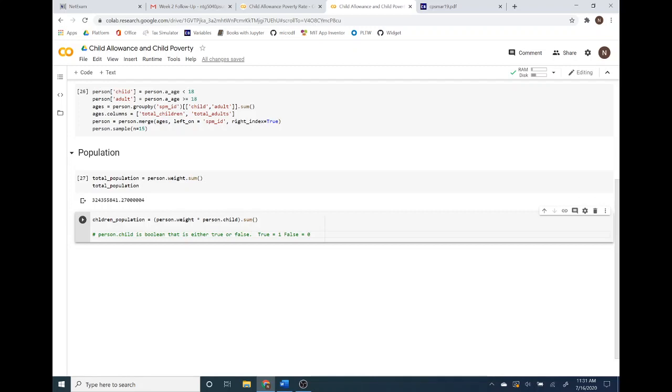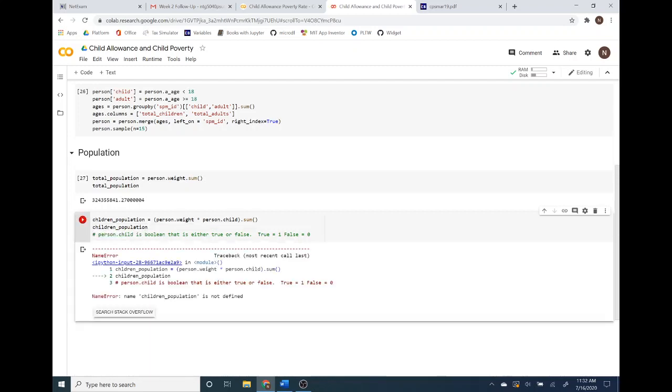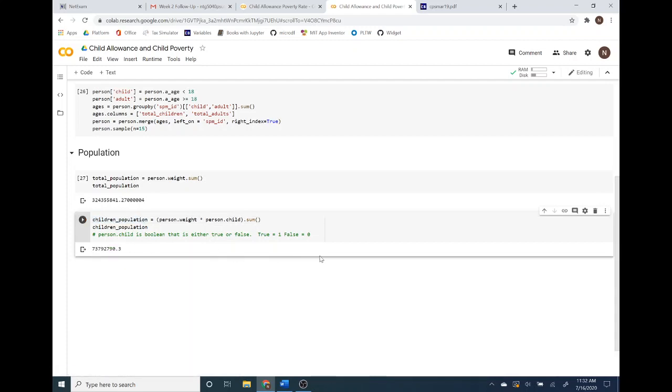So what this is saying is, take a person's weight and multiply it by either 1 or 0. If we multiply by 1, we just keep their weight. We didn't change their weight at all. But if it's false, they're not a child, it'll multiply by 0 and essentially negate that person from the data set. So we can use this Boolean to only include children in our weight. So now if I print the children population, I probably made a spelling error, and I did. I didn't include the I here. It's about 73 million, and that looks good.